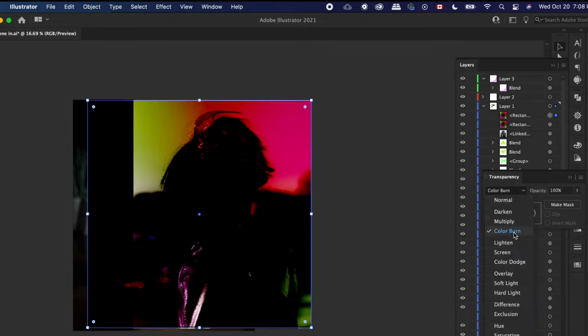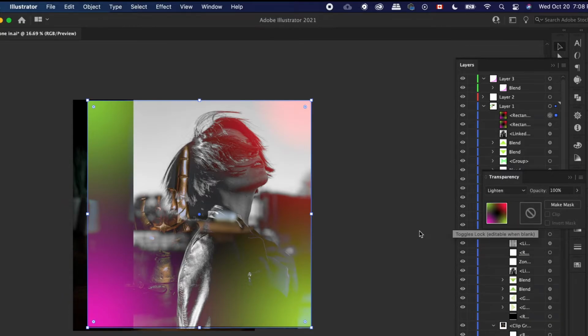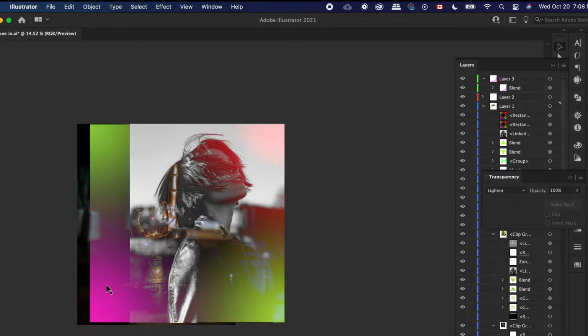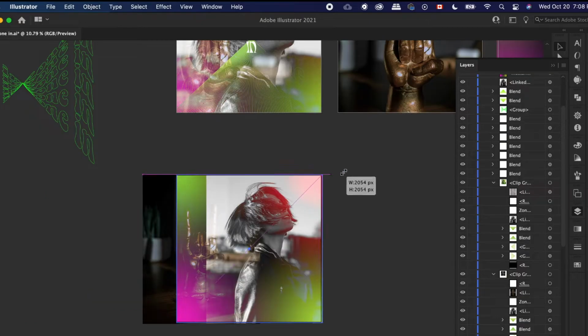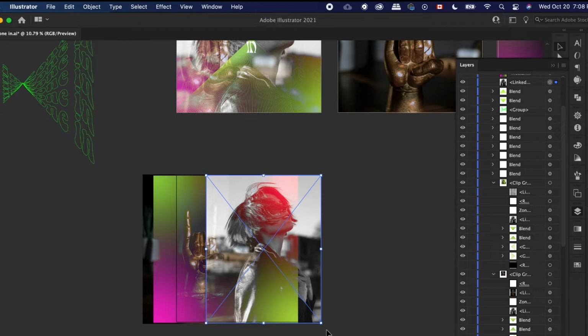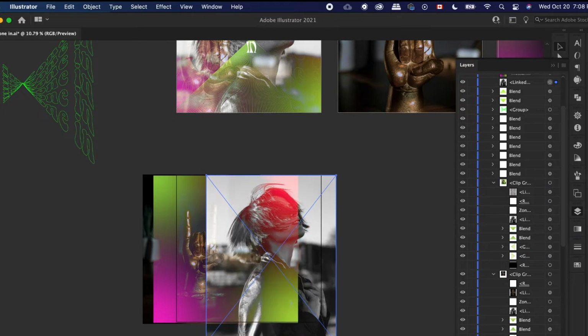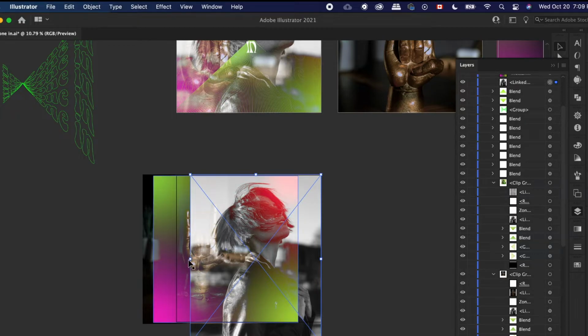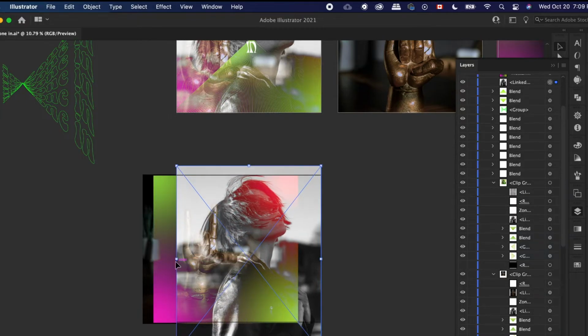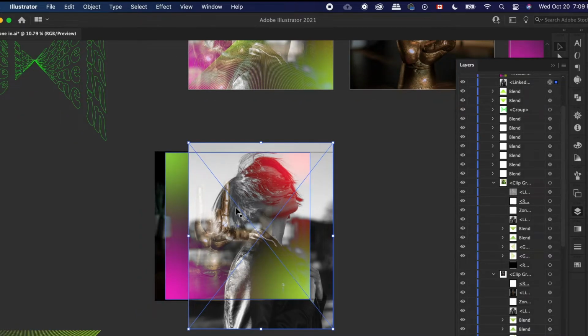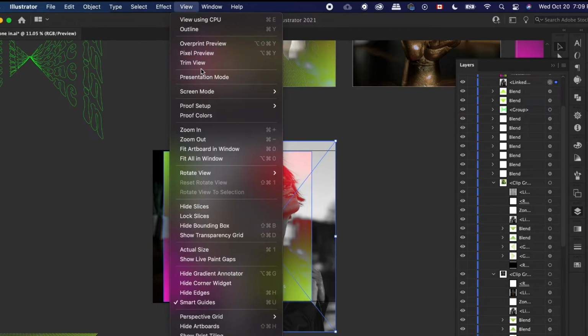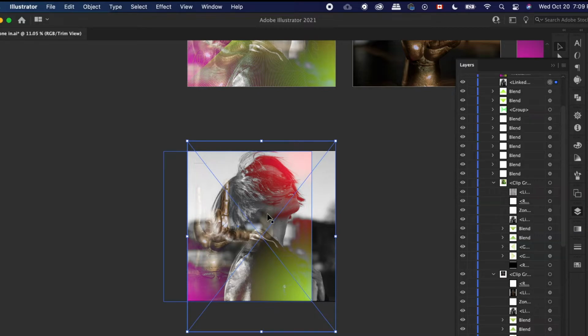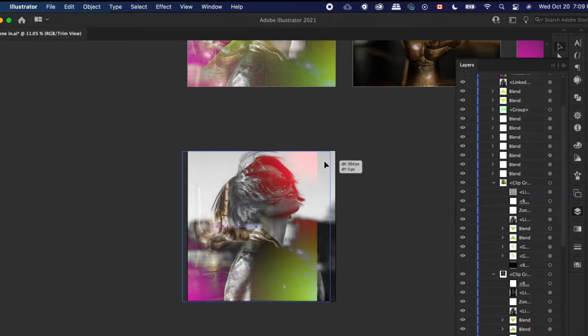So I believe I had this on a lighten mode. That is the first one, which is a lighten mode. This one right here. It's a lot of playing around. I know it looks a little crazy, but it is honestly super fun, trying out these and experimenting with all the different blend modes. We can just go to trim view so it looks a little cleaner. And even that, I feel like that's pretty cool by itself.